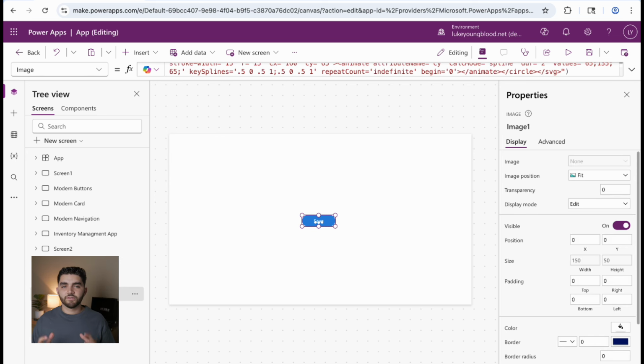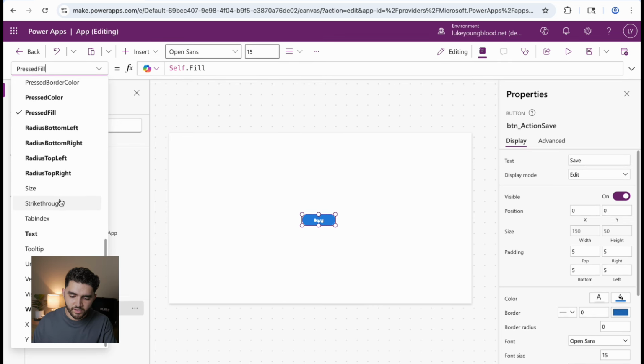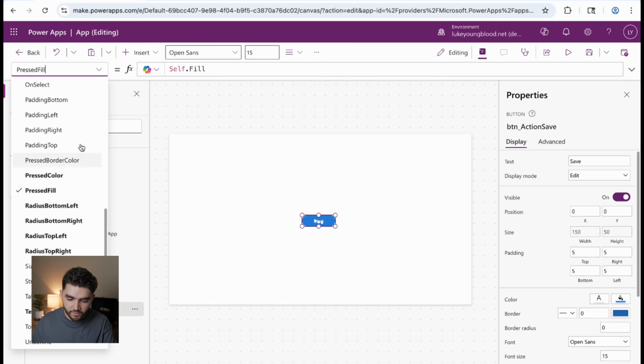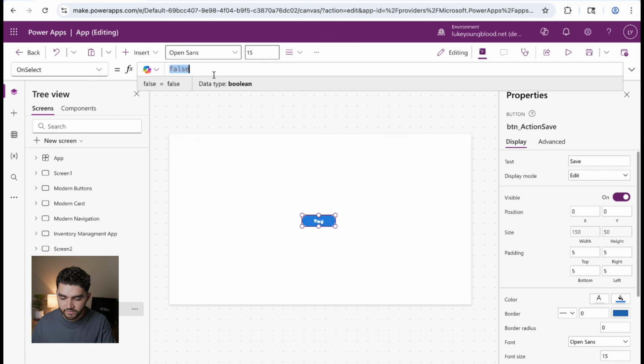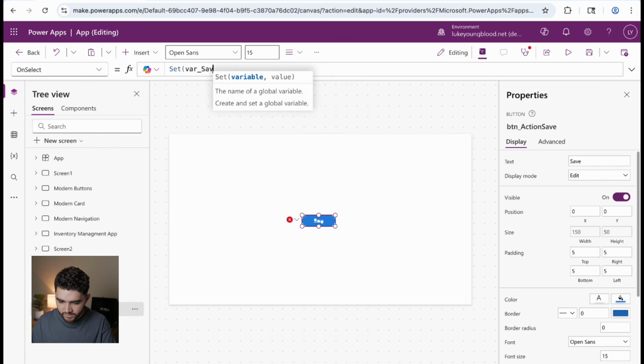So of course we don't want this to show all the time. We only want it to show when the user clicks the save button. So in order to do that, we need to set a variable inside of our save button in the onSelect command. So we want to set var save loader to true, and then we want to add a timer in.